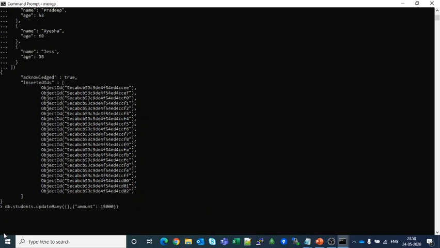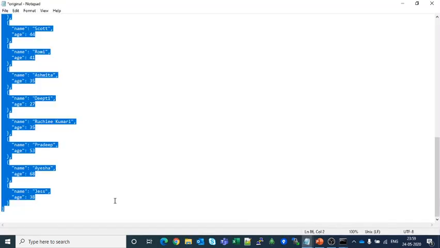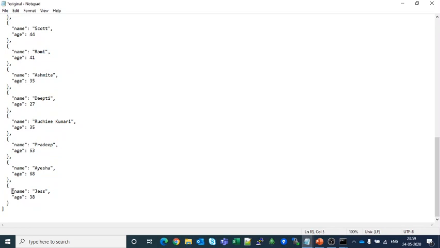Let's see the documents. If you just type pass and press the tab key, it will complete the collection name. So let's see, db.passengers.find().pretty(). Here you can see the last document that we got is named Ash, but the last document that we inserted is of Jess.